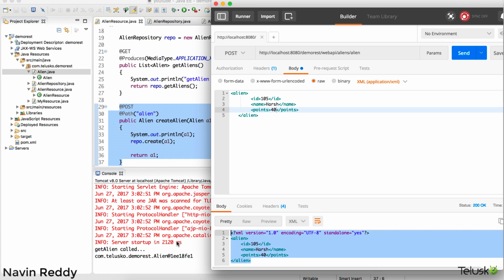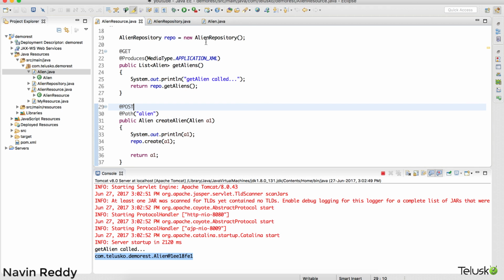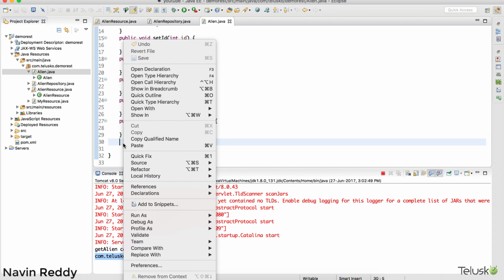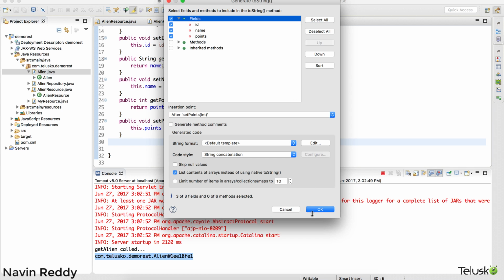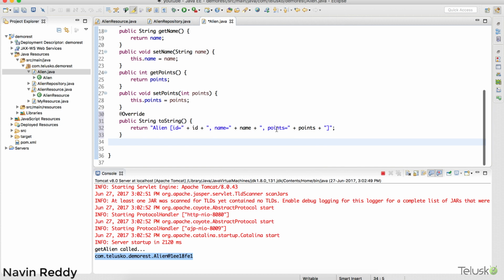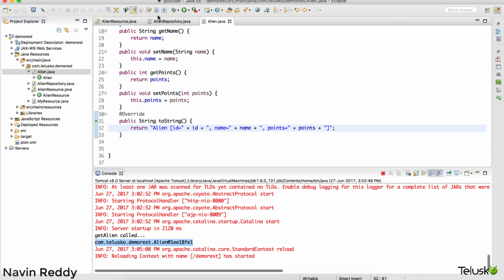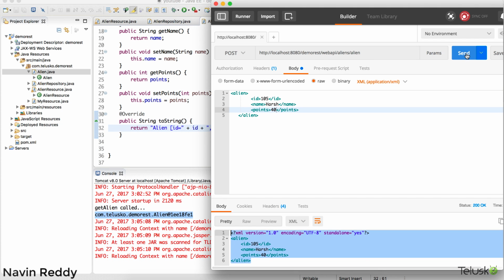And if you verify it on the server side, we are getting this weird output because I forgot to put a toString method here. My bad, because to print the values, we should have a toString method as well, right? Otherwise it will print the hash code. So let me say generate toString and click on OK. Now as you can see, we got our toString method there. First of all, you have to rerun the code. It's already done. Let's go to Postman once again and click on send now.